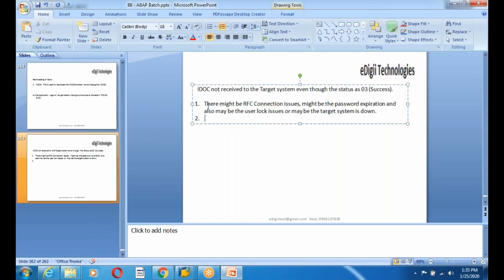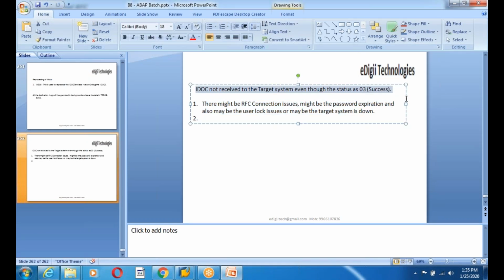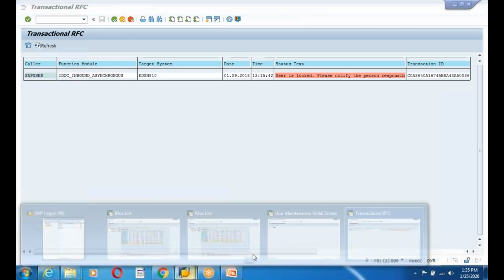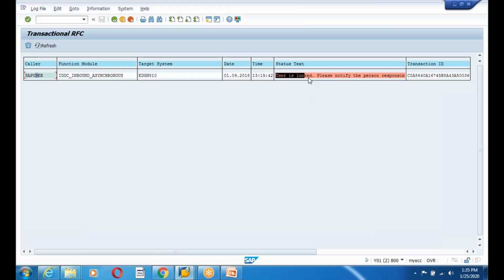So the RFC connection might be the issue. Later I will show what all the issues are. Even though the status is 3, it doesn't go to the target system. One is the RFC related issue. Maybe I will go to the target system. Yes, now this is the issue reported. So I will ask my administrator, please unlock this user ID in the target system.